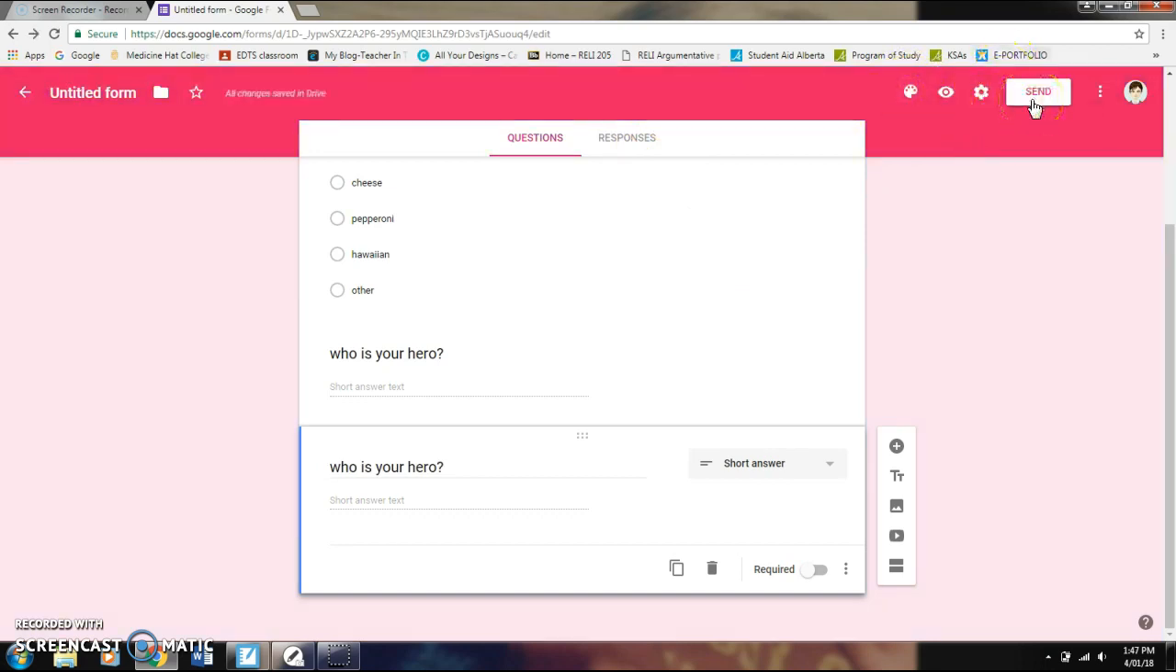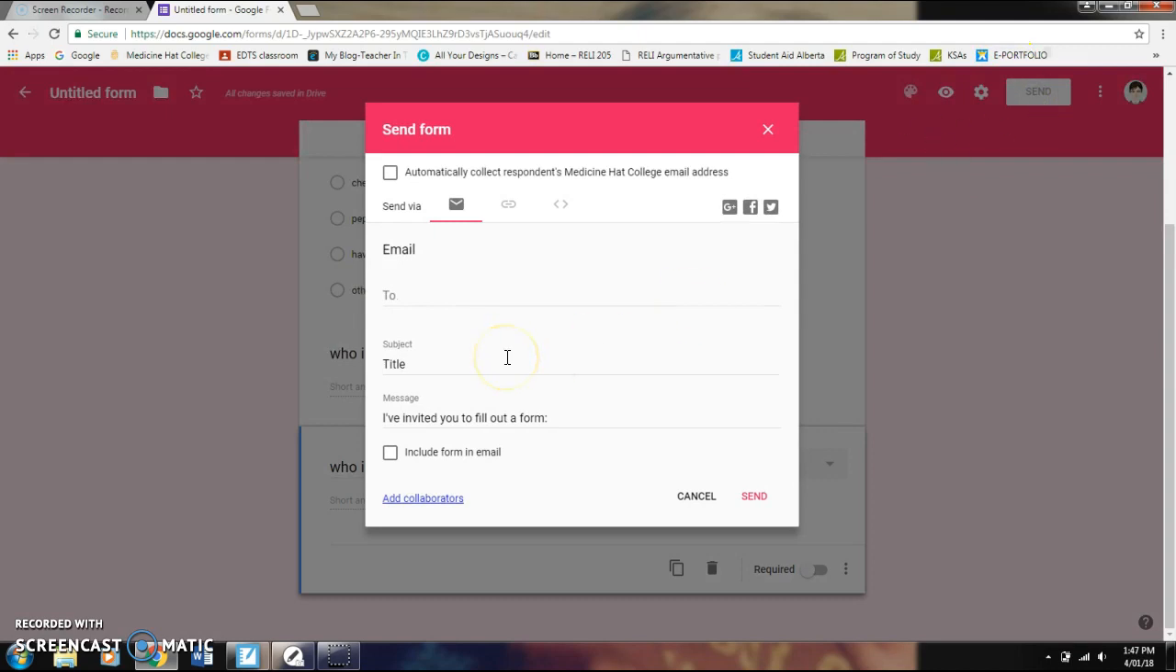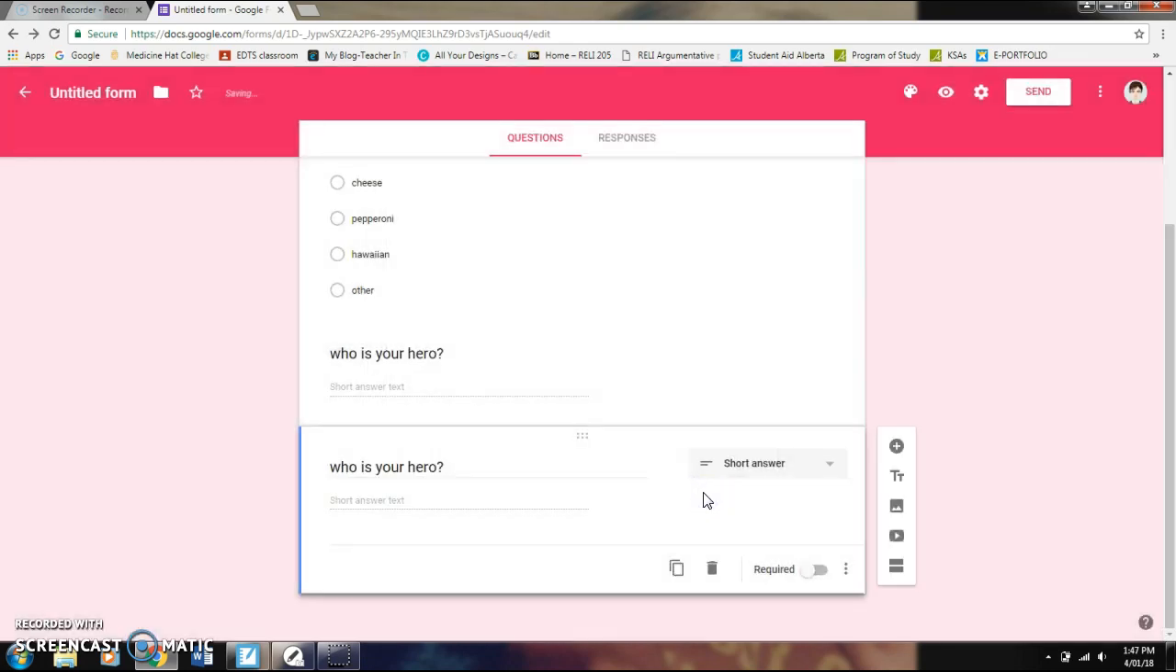And when you're done, you just click send. You choose who you want to send it to, whether you want to send it as an email or a link. Fill everything out and send it. It's as simple as that.